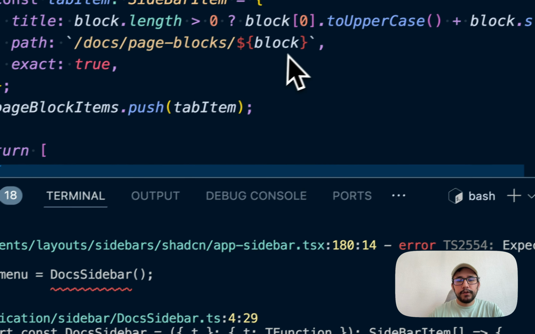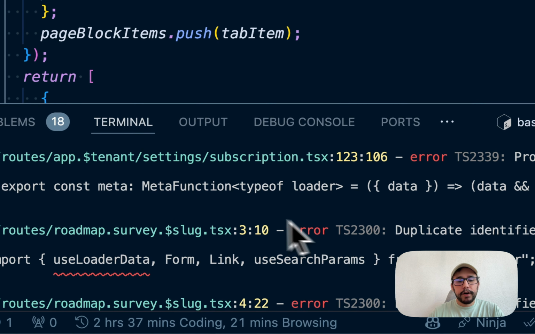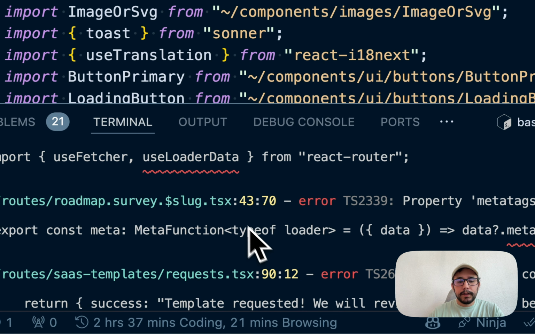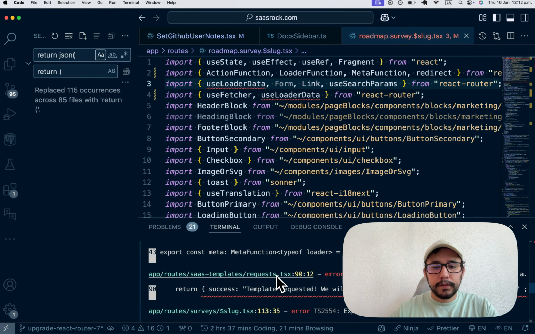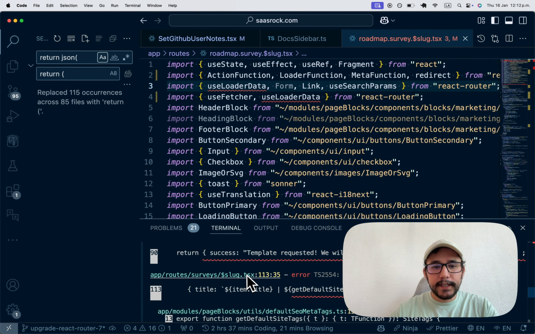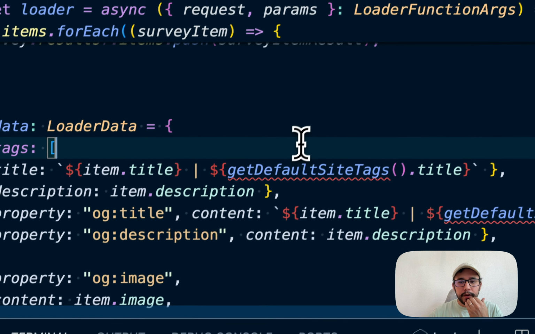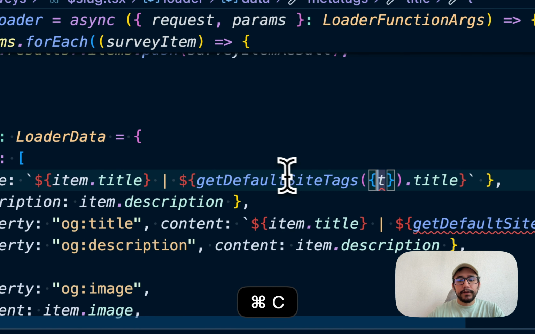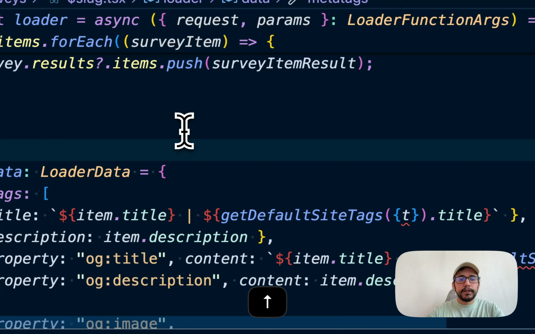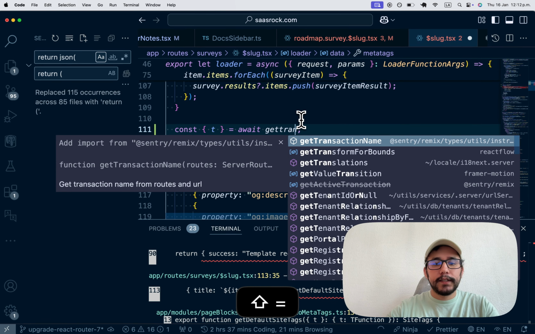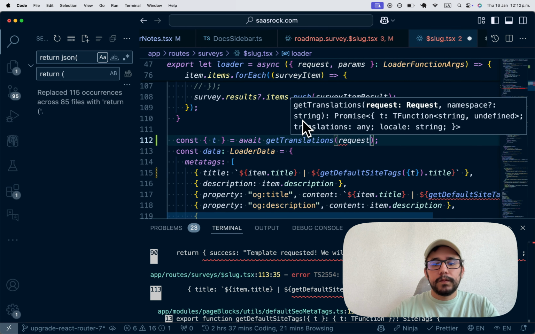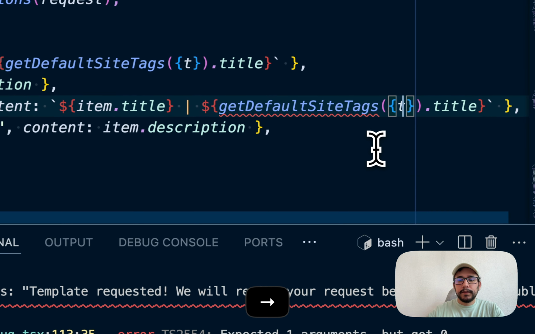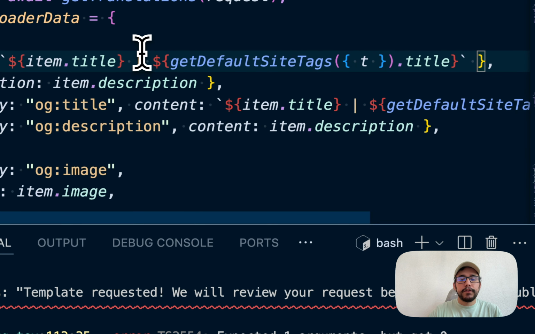All of this is related to my specific implementation on this project. For example, well, not in this case. I was going to say, oh yeah, like this. Default site tags. In my case, I need a translation key on the loader. So this key, await get translations. So yeah, it's not always as easy as find and replace.